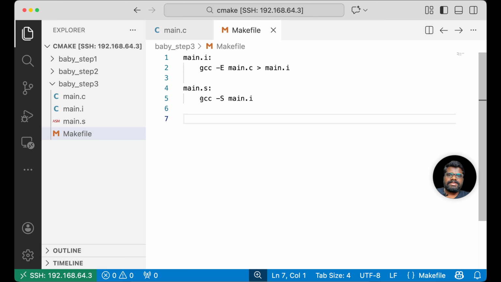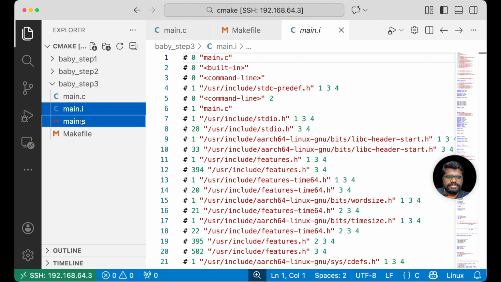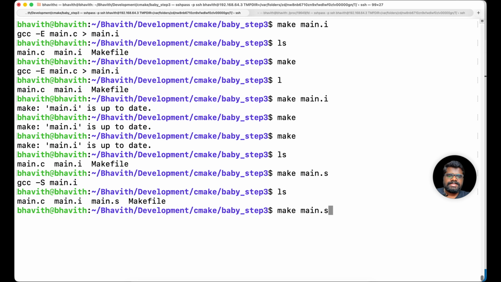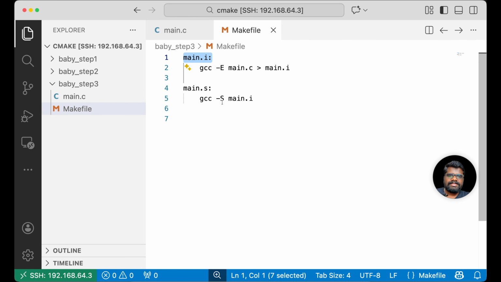So why did this one work and why did this one not work? That is how make works. In order to build main.s, it needs main.i. So let's do one thing: let me remove these two files, then I'll go to this Makefile. Let's execute main.s. Now the moment I execute main.s, can you see there is no such file or directory. That means first I need the main.i intermediate file as an input to this, then I can generate main.s, right?